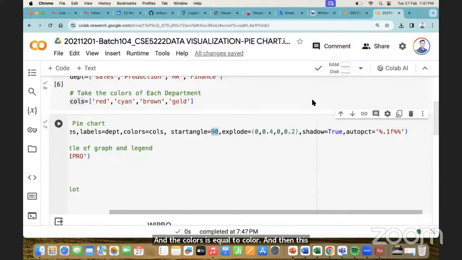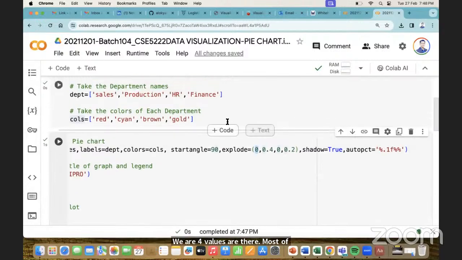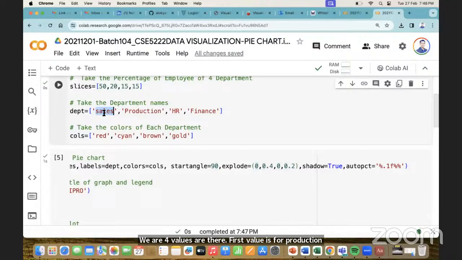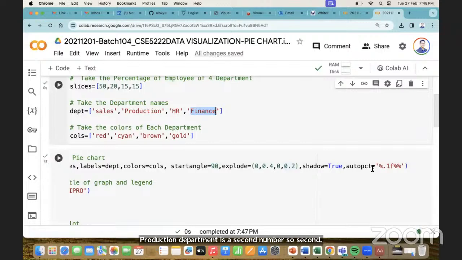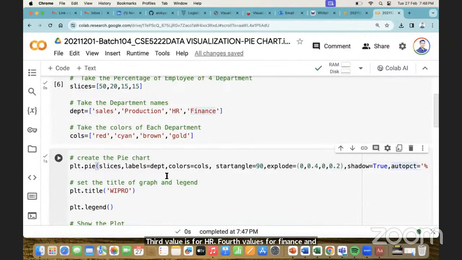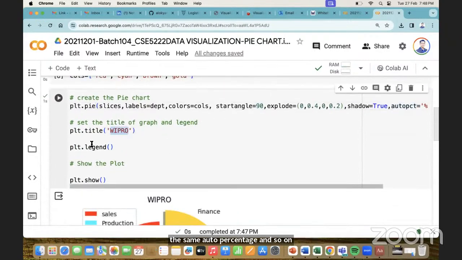We are having one variable called explode where 4 values are there. The first value is for the production department. Sorry, sales department, because sales is at the first number. Production department is the second number, so the second value is for production. Third value is for HR. Fourth value is for finance. And the same for autopct and so on. After that, we are giving the title of the graph, Wipro, then plt.legend and plt.show.